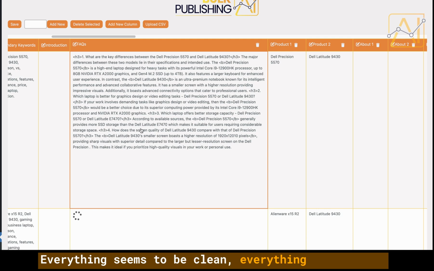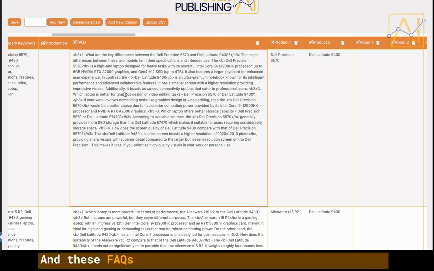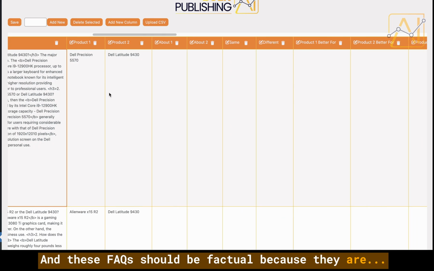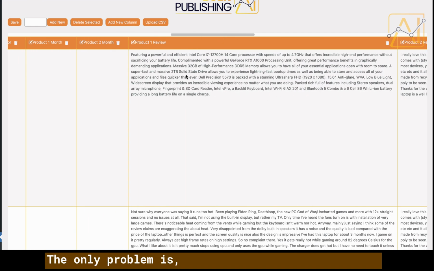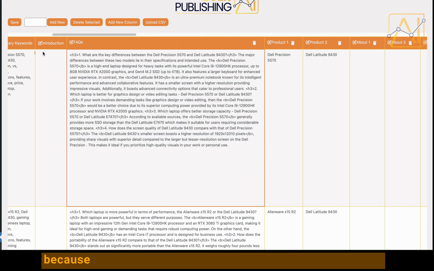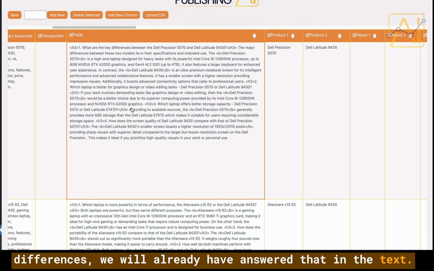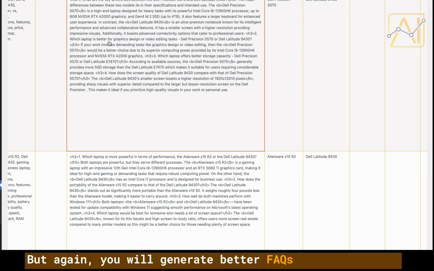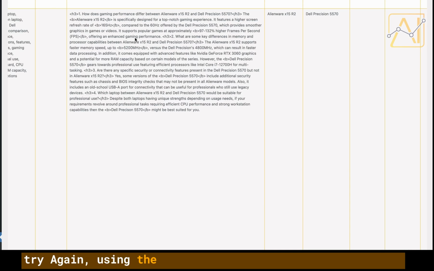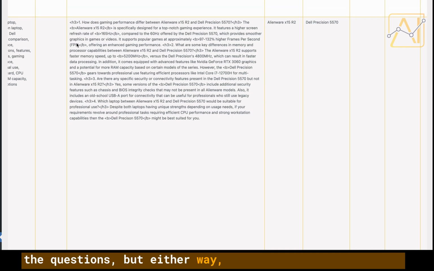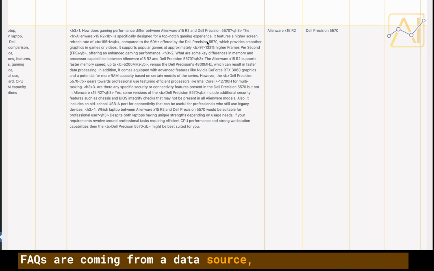Everything seems to be clean. Everything seems to be the way I requested it. So it moves on to the next one. And these FAQs should be factual because they are taken from the research data. The only problem is it could become quite repetitive because the questions it's asking, what are the key differences? We will already have answered that in the text. But again, you will generate better FAQs if you're using research data or reviews to ask the question. So I could try again using the review data that I've scraped to ask the questions. But either way, you want to make sure your FAQs are coming from a data source.